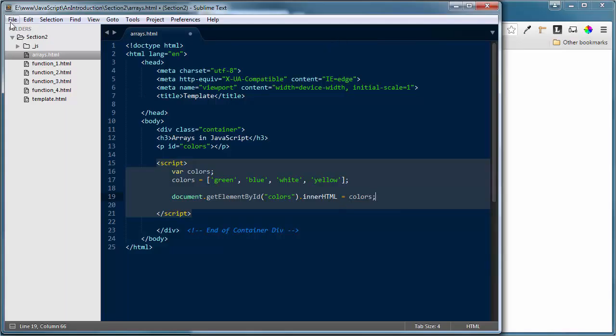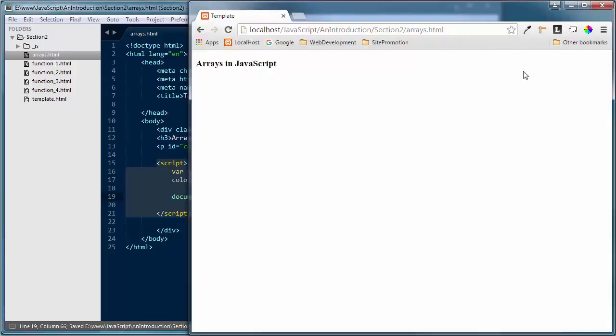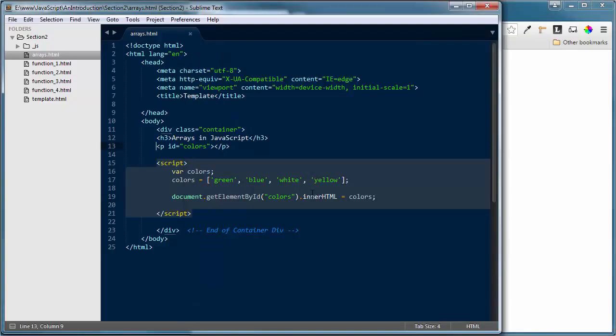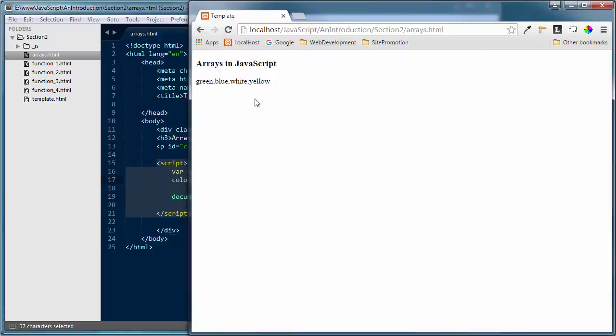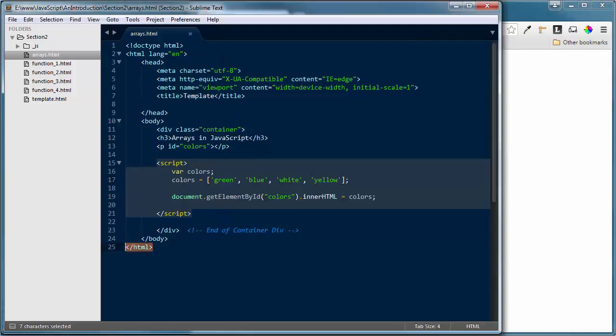Let's go ahead and save that change and refresh our browser window. Now you'll notice we've got the green, blue, white, and yellow, which we entered into our array. In that order, they now make up the contents of that paragraph tag. So we've created our array successfully, and we've got 4 values in it. Now we're going to look at a couple of things that we can do with that array.